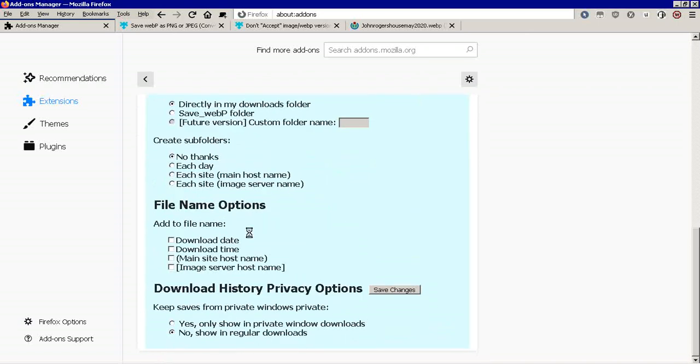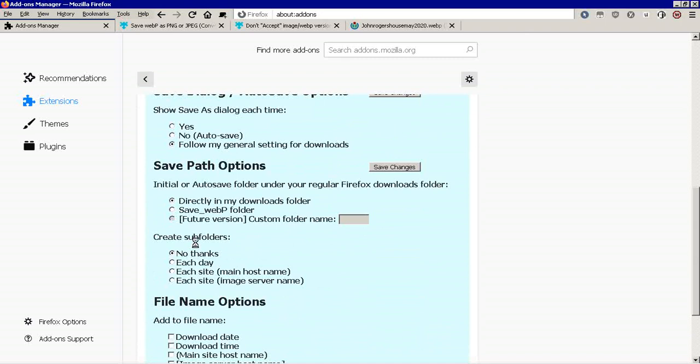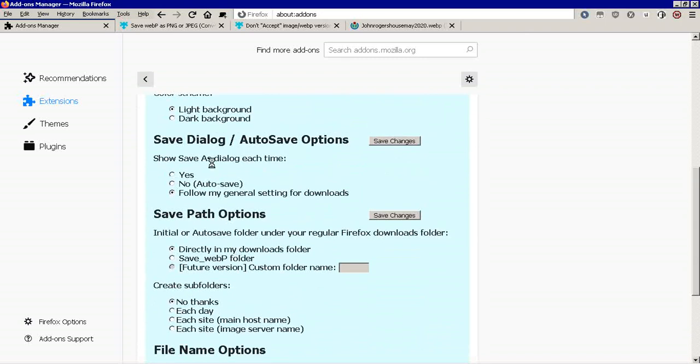Let's go on to the next. File name options. None. I just want you to let me save the file. No, I don't want to create subfolders. And when it says show save as dialog each time, the answer is follow my general settings for downloads for my browser. That means do not change it. Do not autosave, and do not show save dialog. Show what is in the web browser. If I'm downloading a WebP or a JPEG from somewhere, I want the download, when I right-click it, to work the same way. I want a consistent behavior, not special behavior. It's not doing it, but this is as good as we can get.